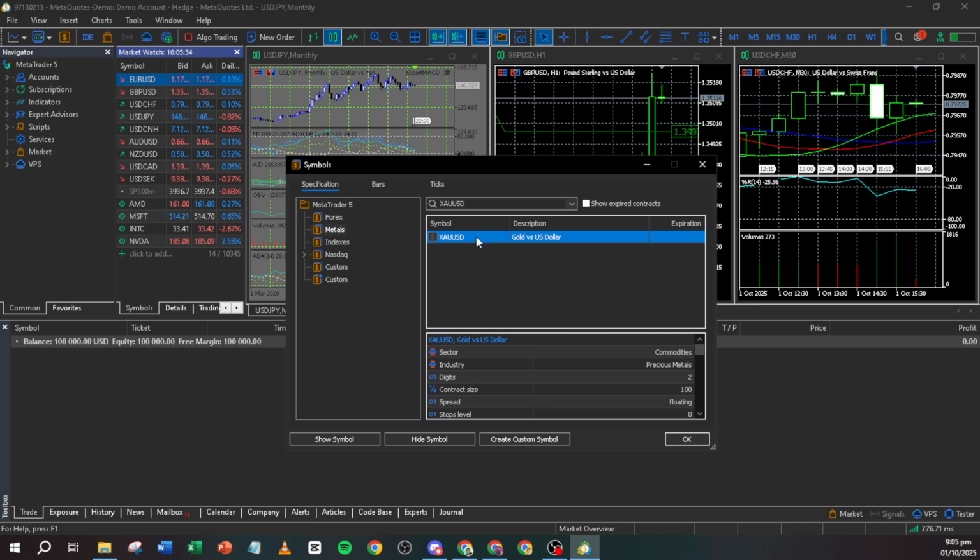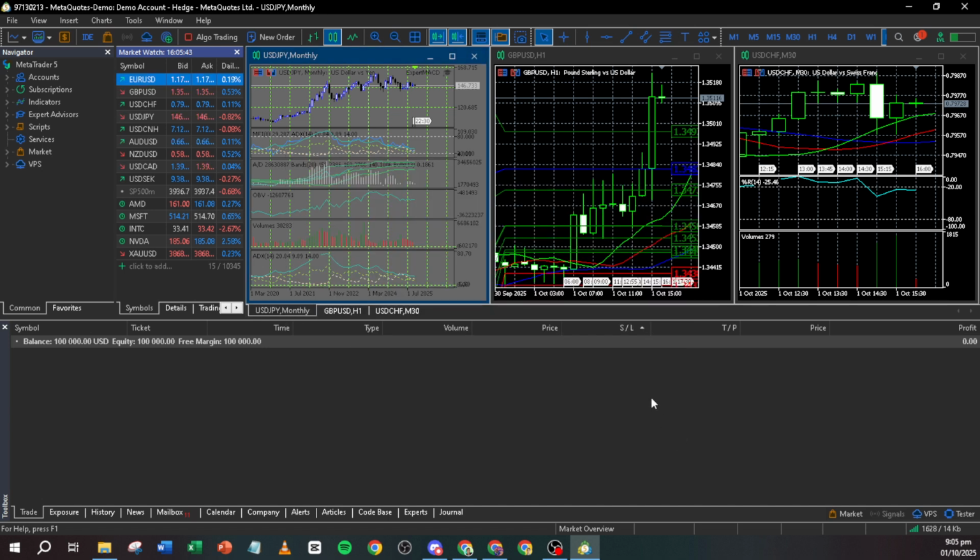Once you've found XAUUSD, you need to activate it by clicking on it and then select Show. This action adds the symbol to the Market Watch panel, ensuring it's ready for you to trade. Don't forget to click Close to exit the Symbols window once you're done. You should now see XAUUSD at the bottom of your Market Watch list. With XAUUSD successfully added, you can begin monitoring the price of gold and placing trades as you desire.